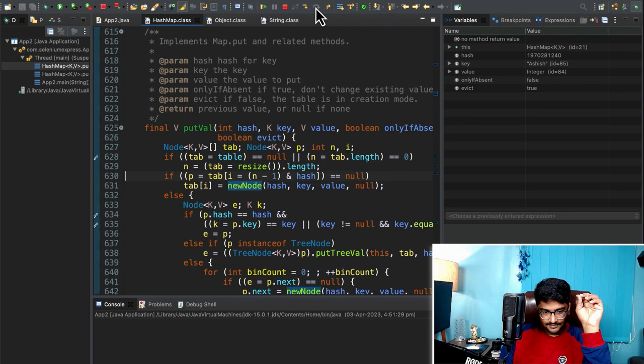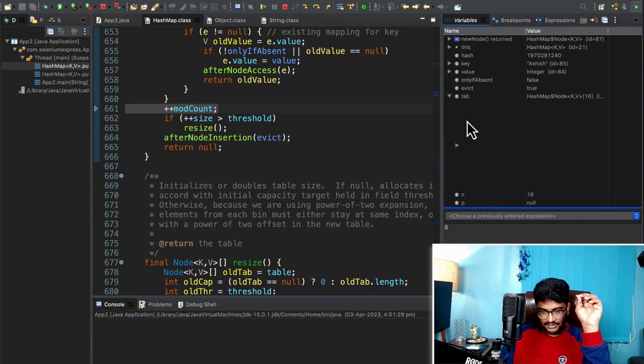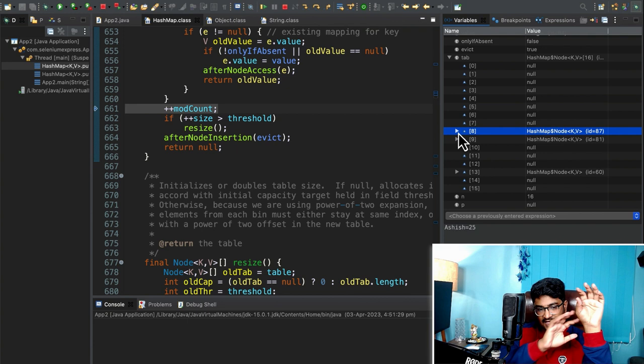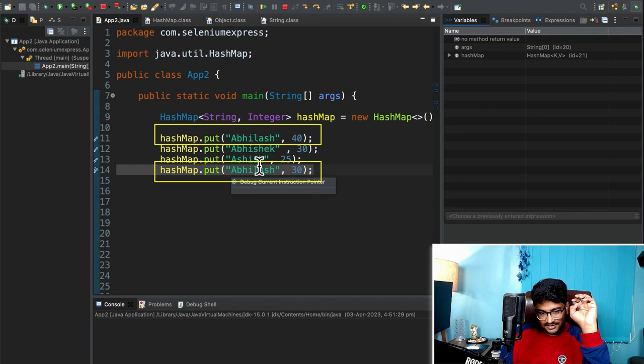And if you'll be seeing the table, inside the number 8th, we have a new node. Okay, and that's how all your objects will have the entry. Okay, now let's go to the next one, and the next one will be a fun example. And now we are inserting the same object again, right?